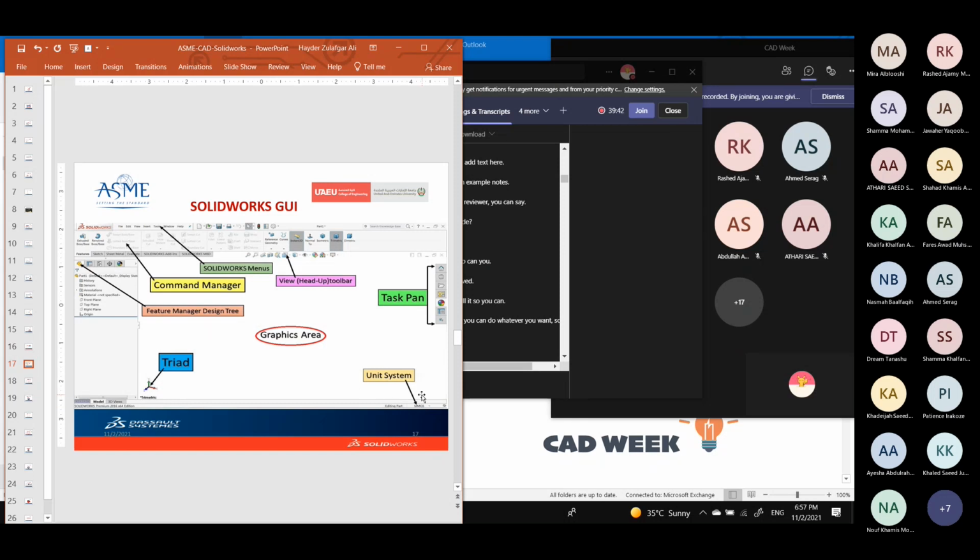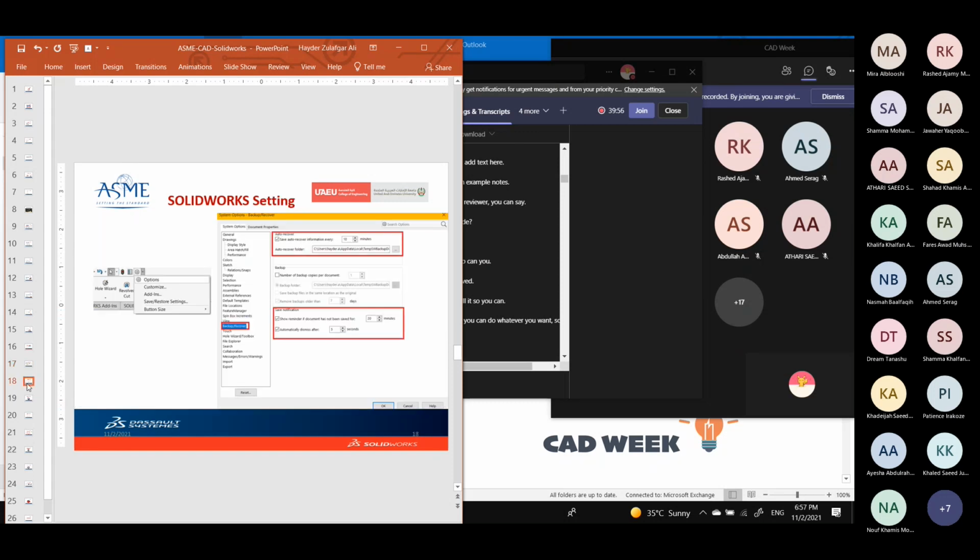Previously, it was a headache. You start the software, then you realize, oh, you didn't change the unit, and you need to go to the settings. Nobody likes that, so that's the reason they brought it here. Settings are here. If you go to this setting, all the software settings are here.